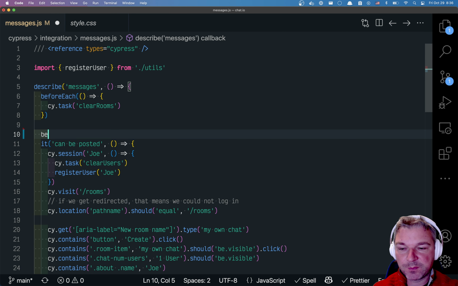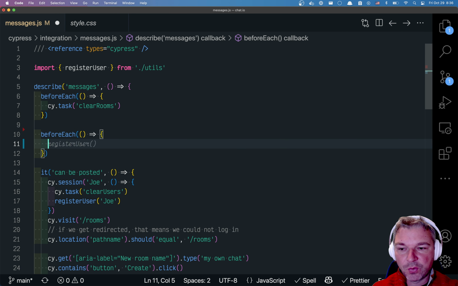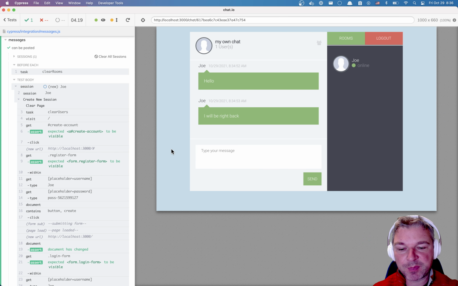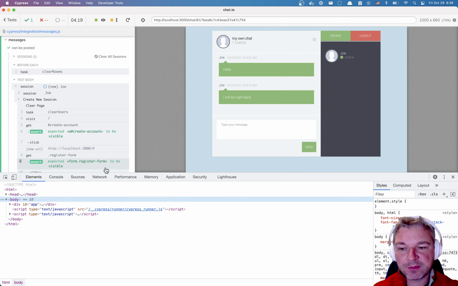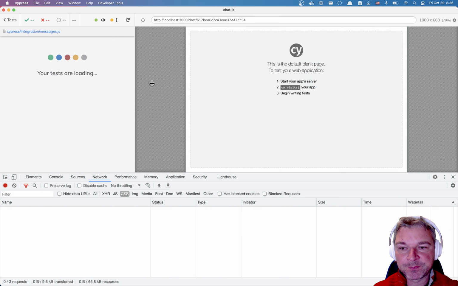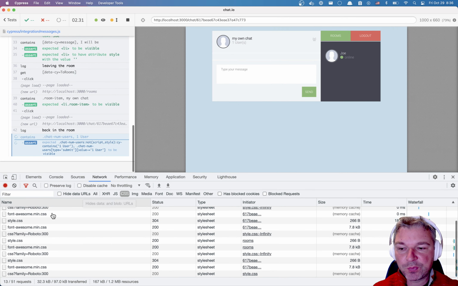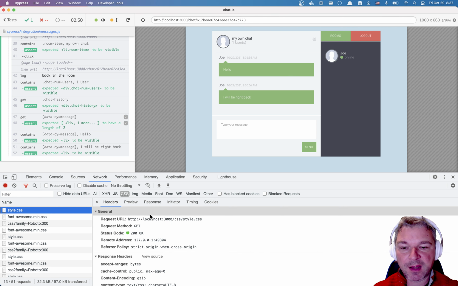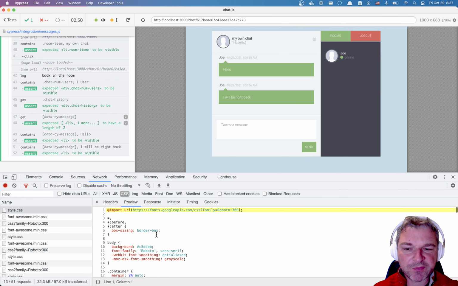So we're going to take this test right here, and it goes through the test, and here's what we're going to do before each test. We have to figure out where the styles are coming from for our application. So I will open the DevTools. I'm going to look at the network. I'll filter all requests by CSS, and I can see that we're loading a couple of fonts, and then we're loading the style CSS that provides the styles for our application.